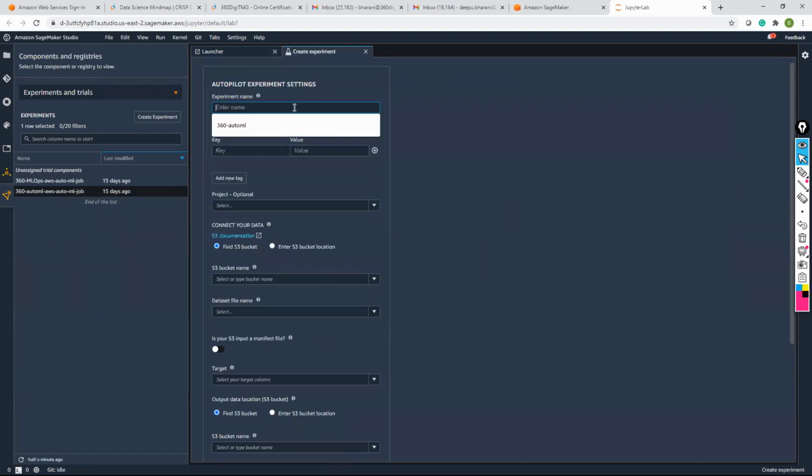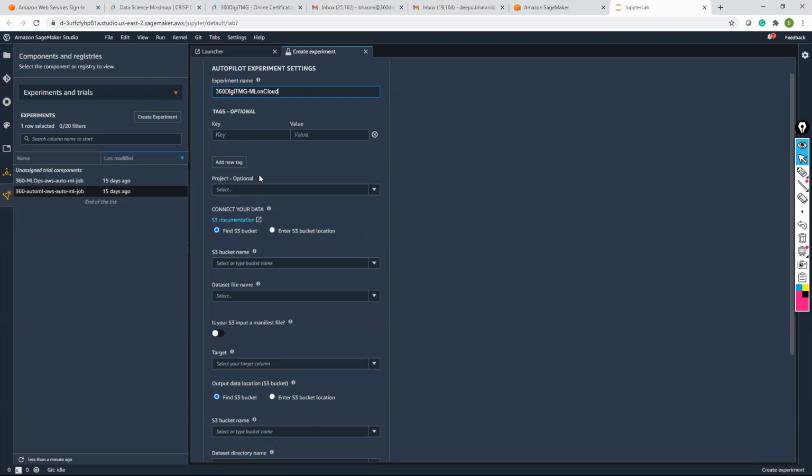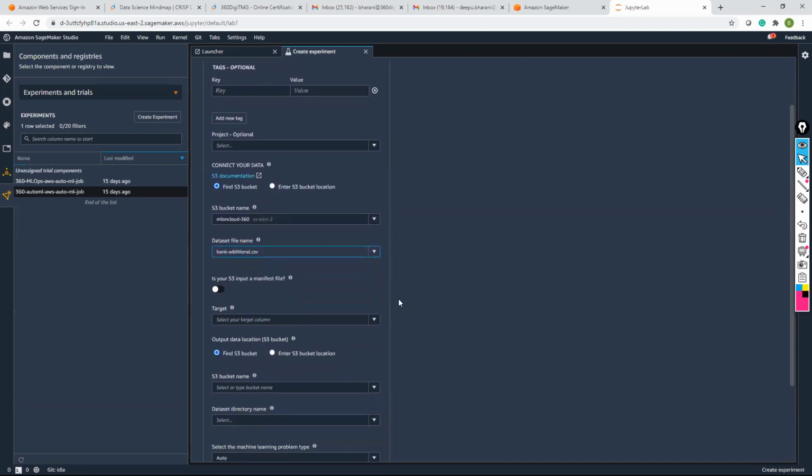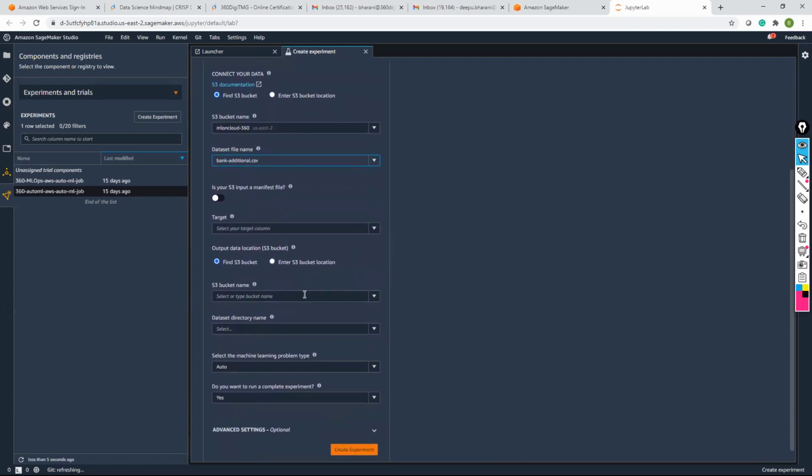And I'll give a name here. Maybe 360DigitMG ML on cloud. Some name, I'm giving some name. I'll not worry about anything which is optional. I'll not change anything. And find the S3 bucket, yes, you need to find. There is a bucket called ML on cloud. Within that, there is something called the bank additional file. We have added that, remember? And where do you want to store your output? I'll store it in the same location. Don't worry about giving any other name.